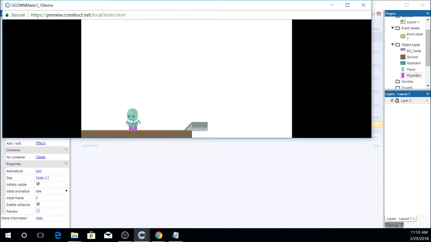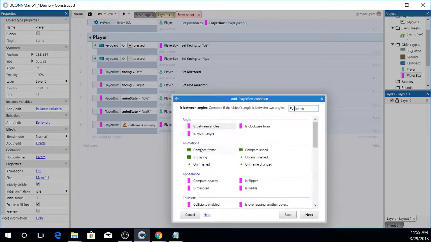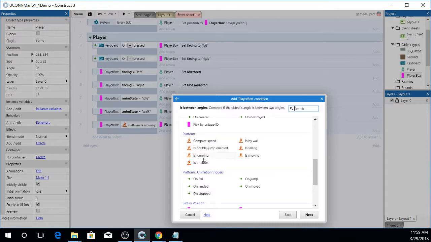So we need to get that idle back. So idle happens when I let go of the keyboard. It also happens when I stop moving. So we're going to try that. Now, how do I say the character isn't moving? Because if we add a player box event, we go down here: compare speed, double jump, is jumping, is on floor, is by wall, is falling, is moving. None of these are negative words, right?